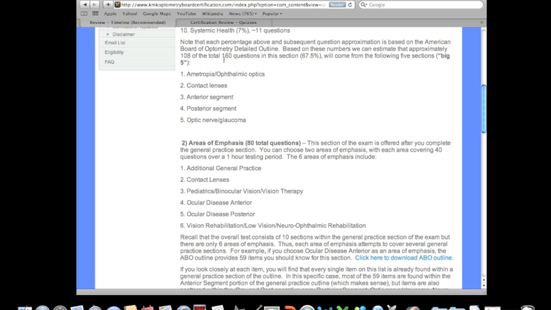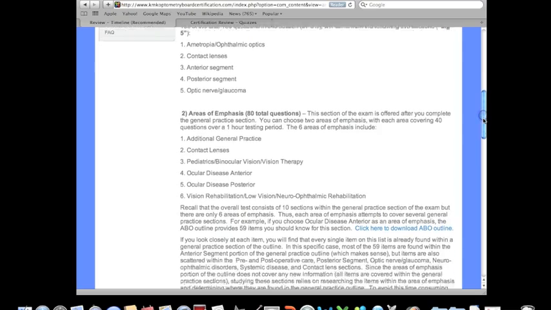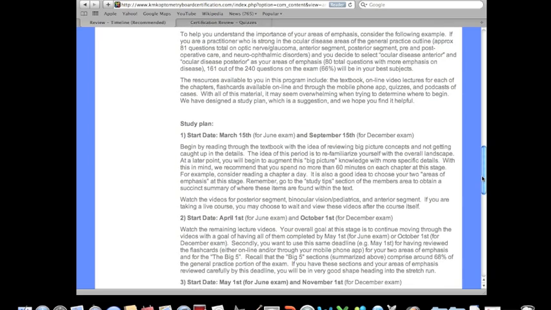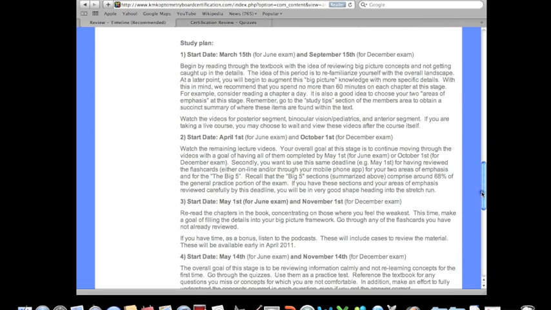So if you see here, there are 160 questions on the general practice and 80 on the areas of emphasis. Once you register, you'll get to see more of the strategy in detail. But right there, you can see that a third of the exam, 80 out of 240, is based on your area of emphasis. It'll give you some advice on how to pick an area of emphasis based on the ABO outline. As you scroll down, you need to understand how the exam is set up, but also about having concrete deadlines. For example, here it says March 15th, or September 15th, you should have these items done, depending on when you're taking the exam. So you need to have concrete goals, and that's what we've set up to help coach you along in the process.